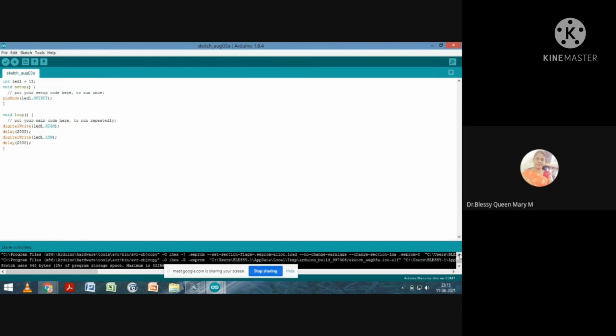For obtaining output in the Proteus simulation screen, we have to give the program as hex code. Hex code means hexadecimal. So now you have to take the hex code. Your hex code is obtained here, in the C users, AppData, local, temp, Arduino build, sketch folder. That is the file name, sketch August 3A .ino.hex. This is your hex file.